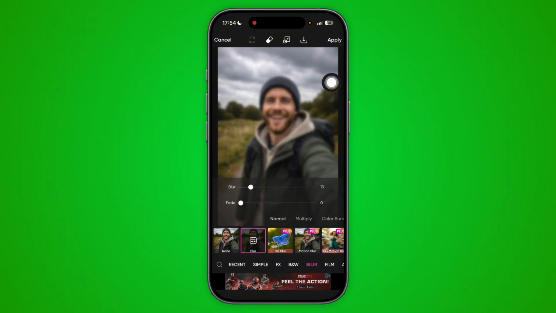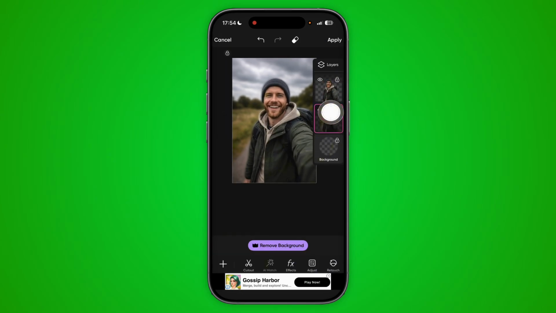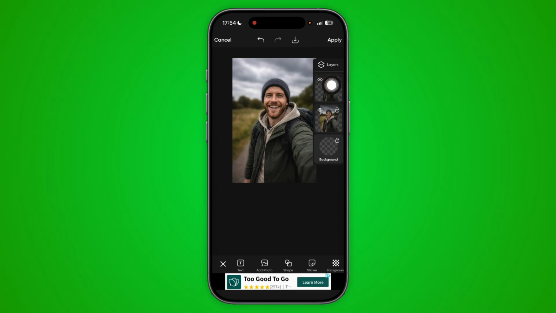Let's do 13. Click on apply, and now you can see, because we have cut out the person and put it on top, we now have a blurred background. Now we click on apply, and then we can save the video to our phone gallery.